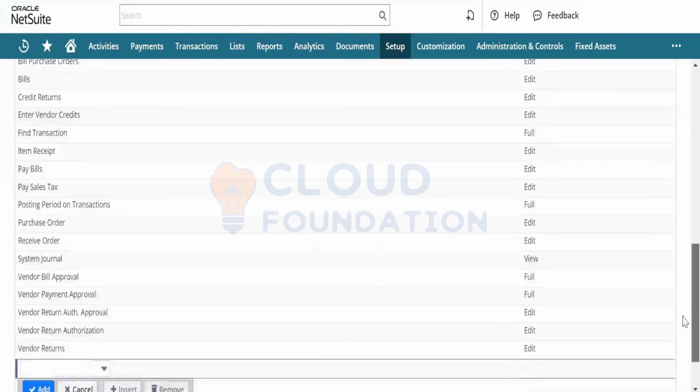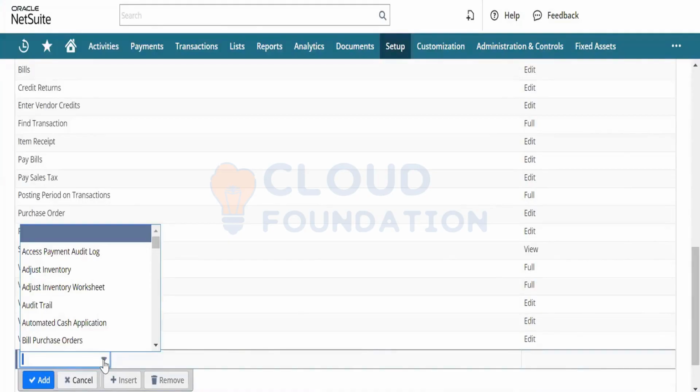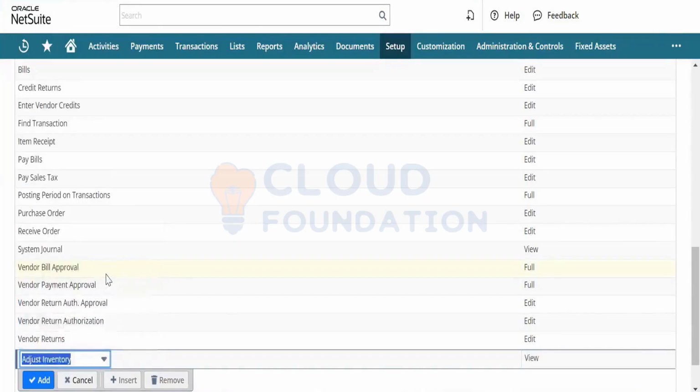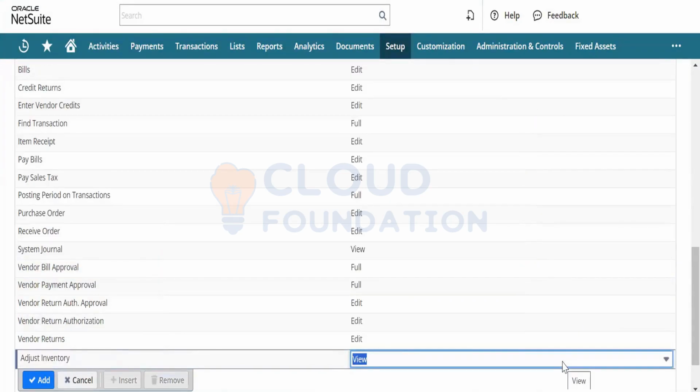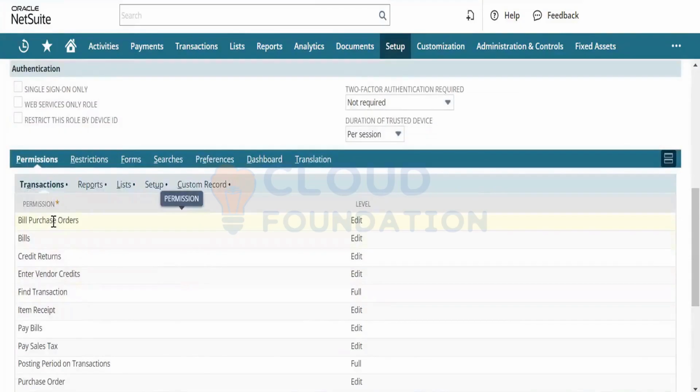So if you scroll down, I feel that my AP clerk does not have access to adjust inventory. I want to give access to adjust inventory. So I click on this adjust inventory, and then there are 4 levels of permissions. These are called the levels. This is the permission for each transaction, each report, each list, each setup, each custom record. And this is the level of permission that I can give to my users. So what is the level of permission? You have 4 levels: view, create, edit, and full.